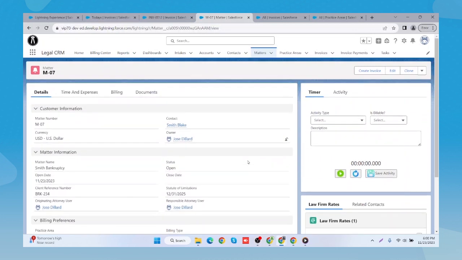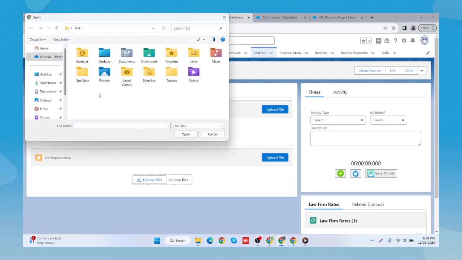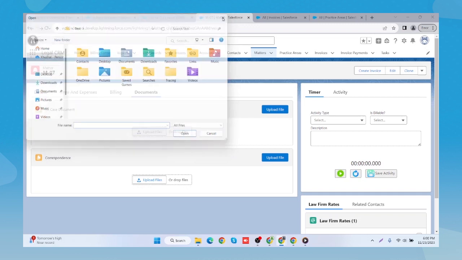One more thing is here, we have the option of documents, where we can add our documents related to the matter here. We're going to click on upload file, and you can select whatever document you like, PDF, doc file, or whatsoever, and add it here. This is for the document section.